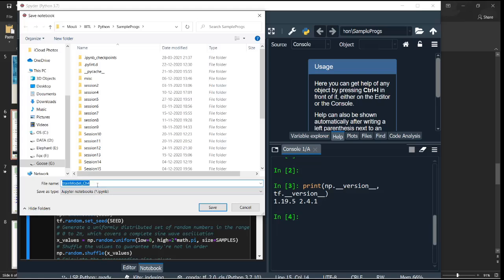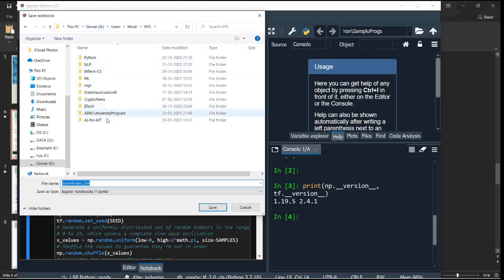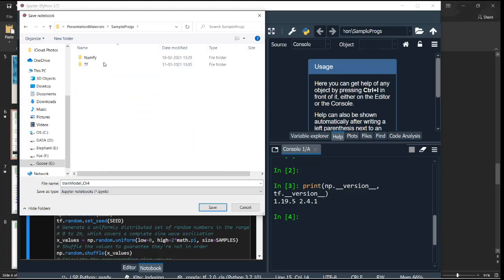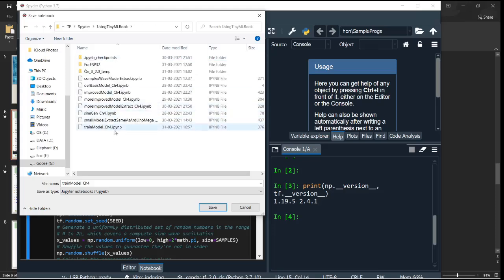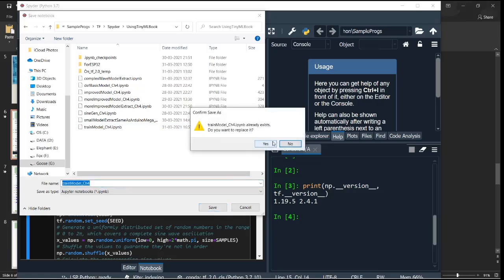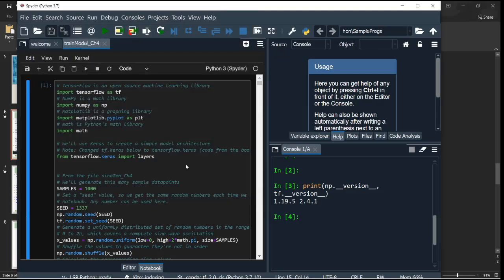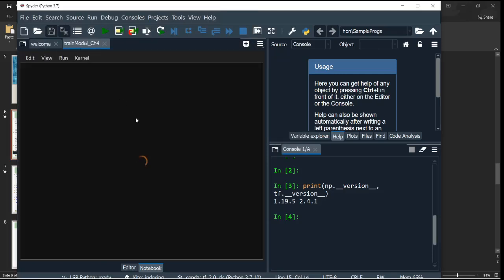So when you do Save As, please make sure you go to the same directory where you opened the file from. I opened it from here. I remember I opened a train model. Save it in the same file there, so that the same version gets overwritten.